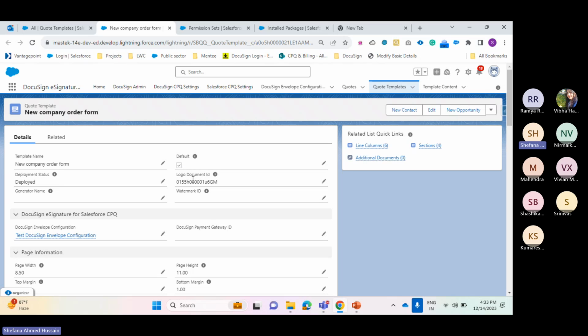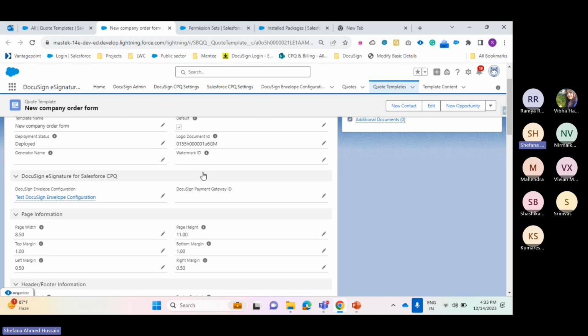And the next one is the logo document ID, and every company has a logo, correct? So this logo should be inside the document record, and the ID of the document record should be appended here. And the next thing is DocuSign e-signature for Salesforce, and we will shortly discuss this.